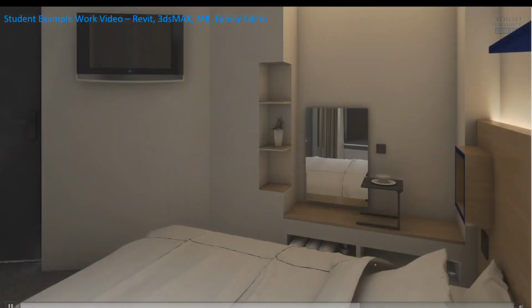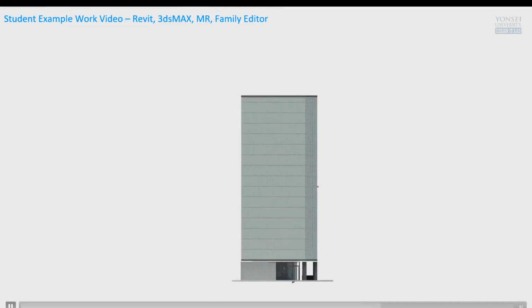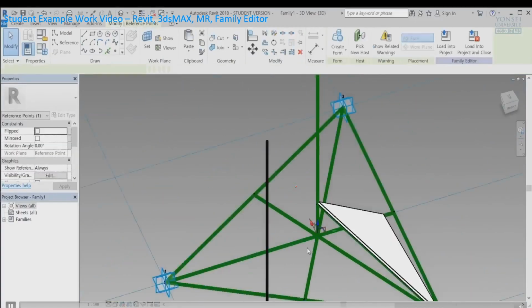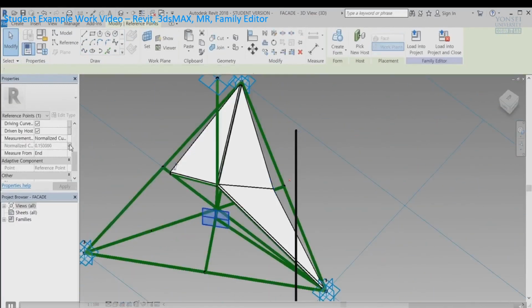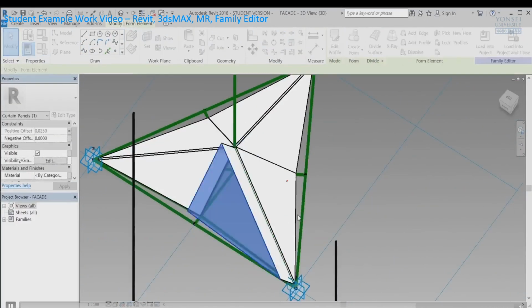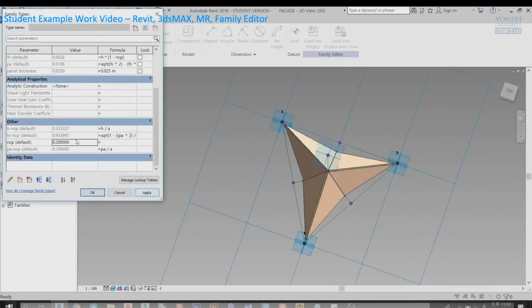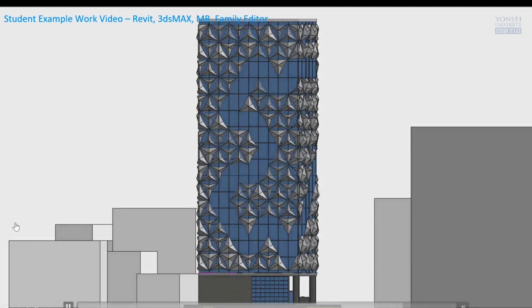The actual reason for showing you this one is here. They used a facade design like this. Very freeform, unique design shape. They use the family editor. In other words, parametric modeling. Take a look. This triangular shape is moving based upon their numbers.